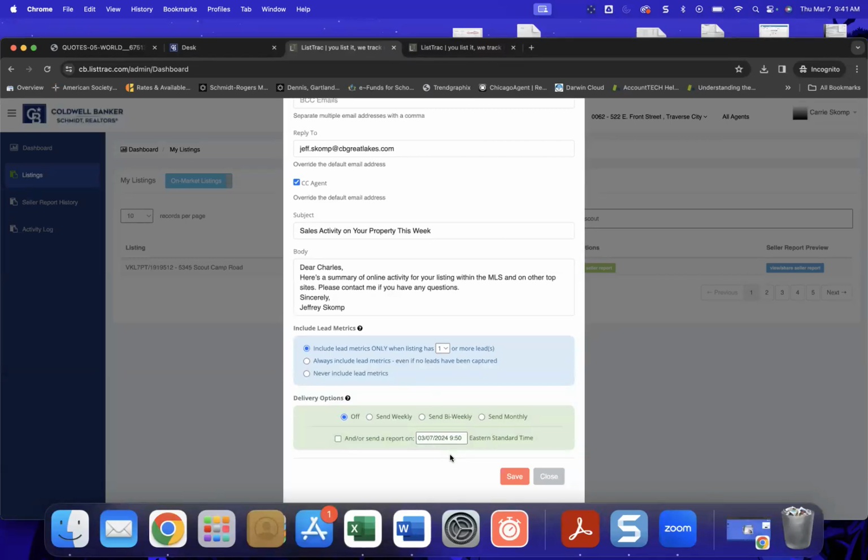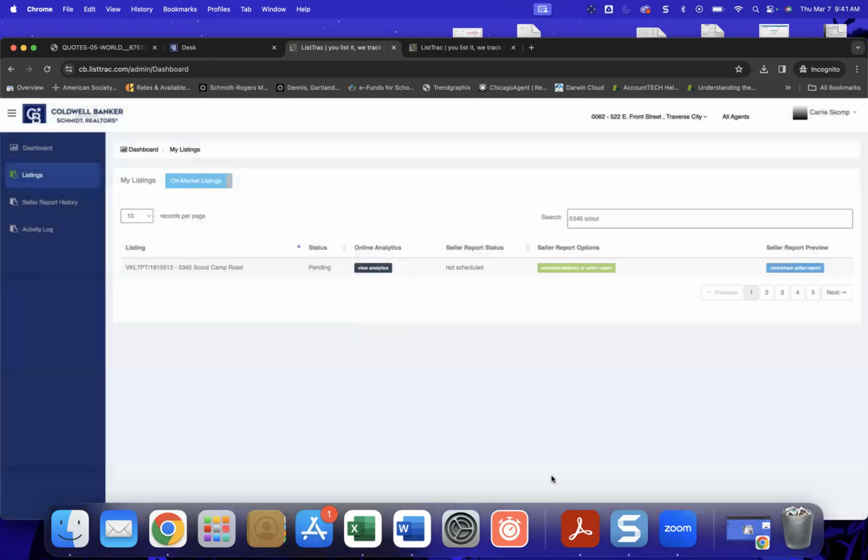Now, depending on the property, we all know we're still in a little bit of an inventory crunch. A lot of popular properties go fast. They may get a lot of views right away, so you may want to send it weekly. If it's vacant land, that's going to be a little bit of a tougher sell, probably a little bit less traffic, just given the uniqueness of the property. You may want to set them up on a monthly. So it just depends on personal preference for the agent, but also that particular property and what they think the activity might actually be. If you click the analytics, it's going to launch you right back.